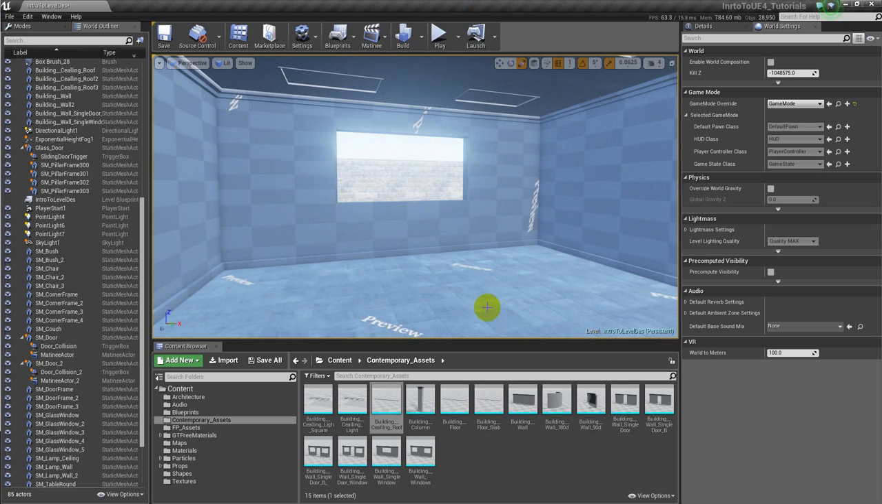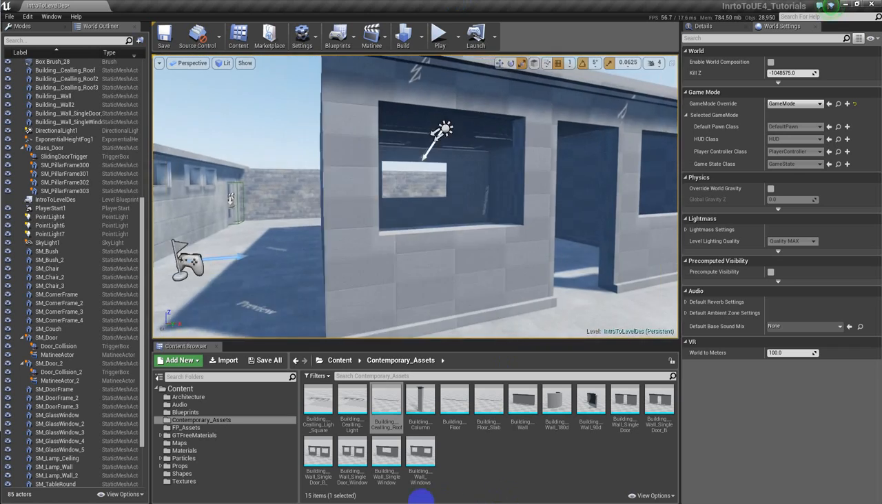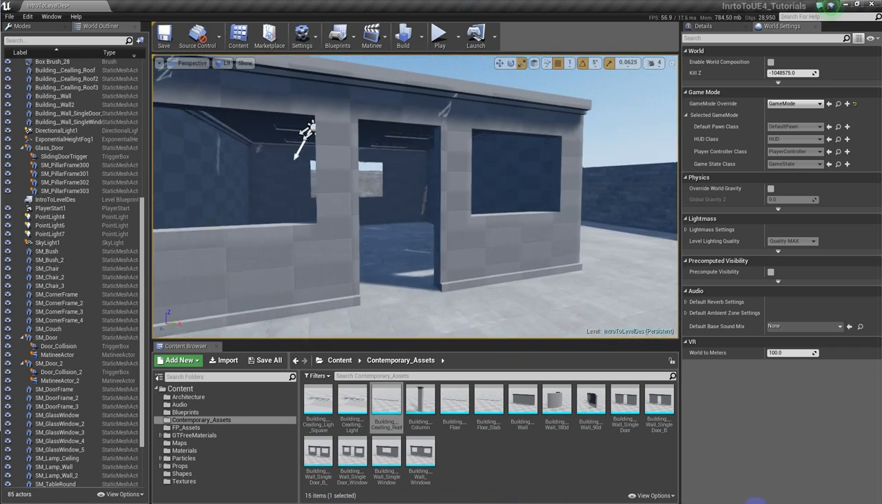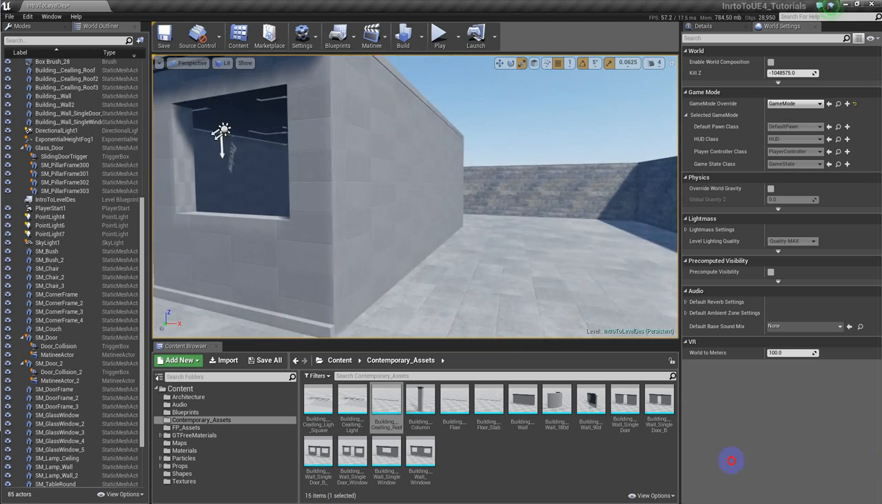On the next tutorials, I'll be covering some texturing too. Texturing, so we can have these wall textures in Unreal Engine.